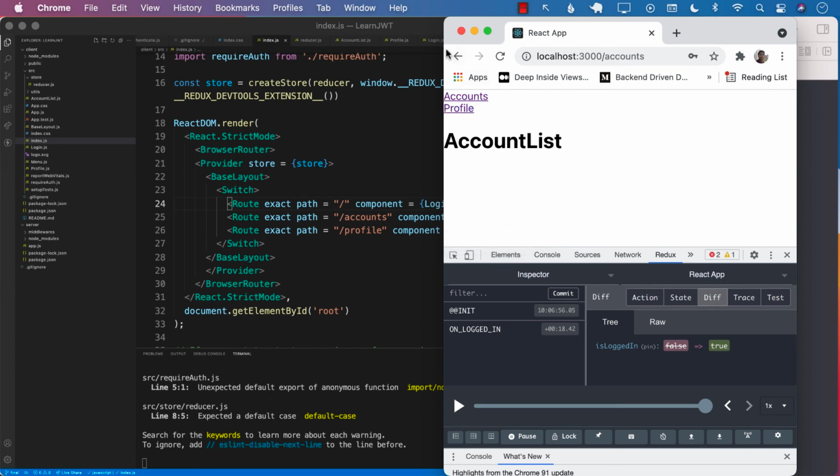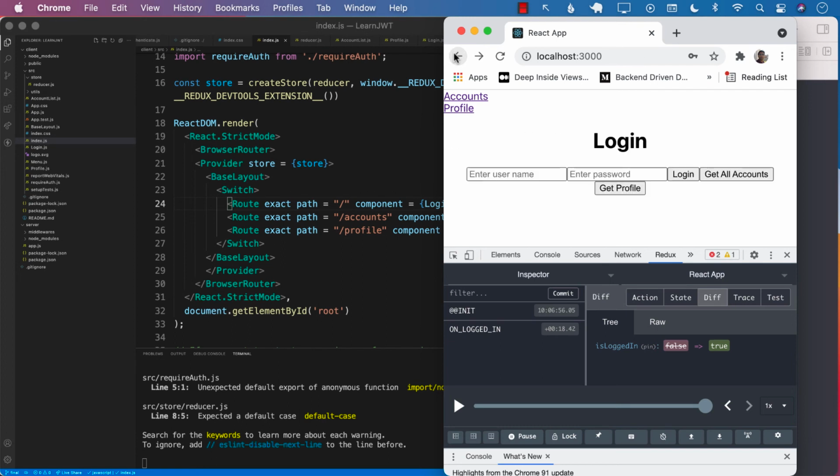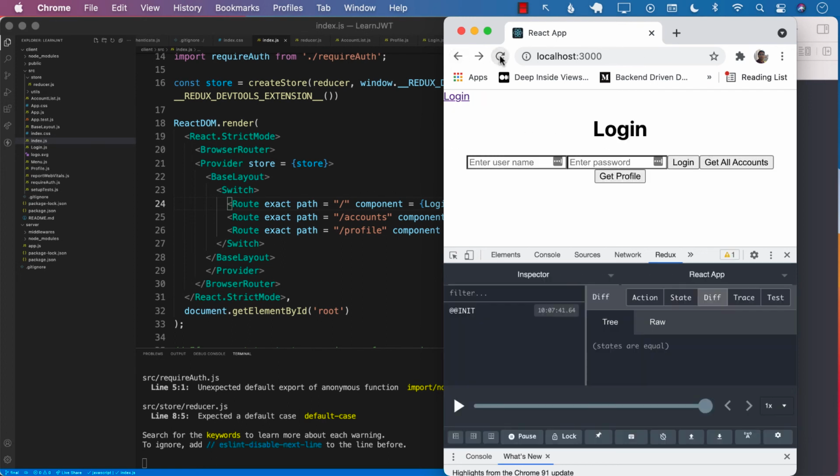All right. But every time my page refreshes, if I go ahead and refresh it, you can see it kind of logs me out, because now our global state is reset and our global state's logged in is false. So that should not happen, meaning that if you accidentally refresh the page, even though you are logged in, it should not log you out. So in the next lecture, we'll be fixing those things.